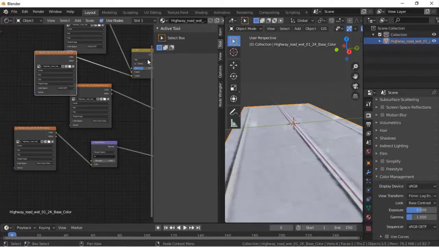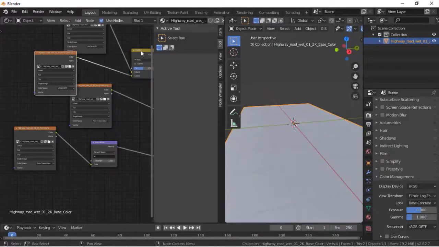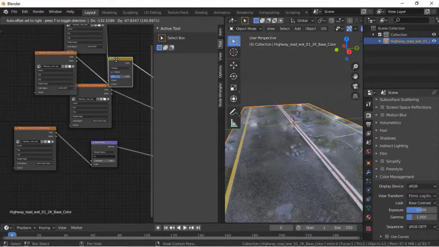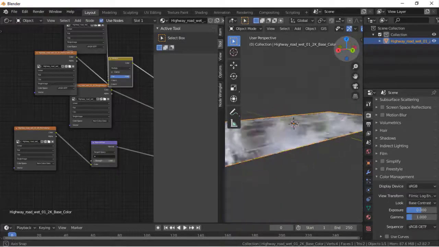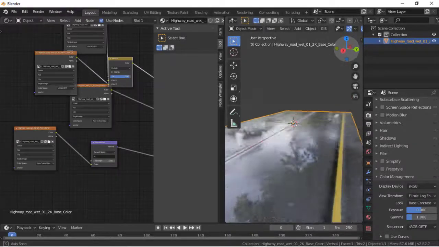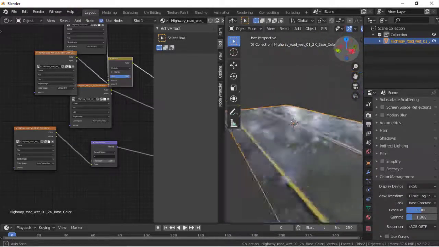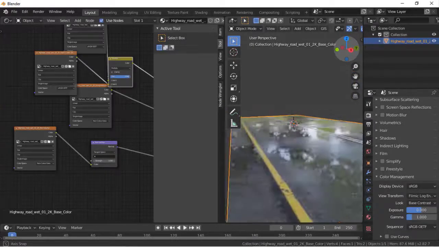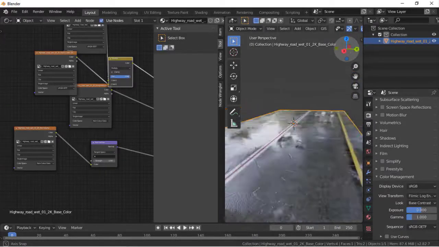Okay guys, change it to multiply, so we can have two of them showing at the same time. And increase the value to something high. Okay, that looks good. And these are our puddles. This was the easiest.